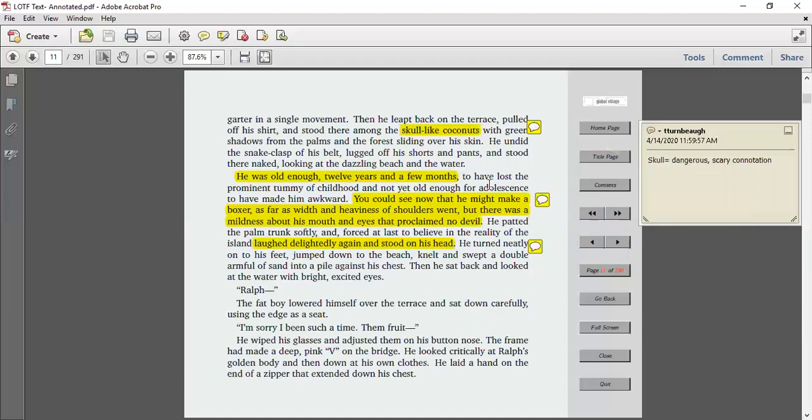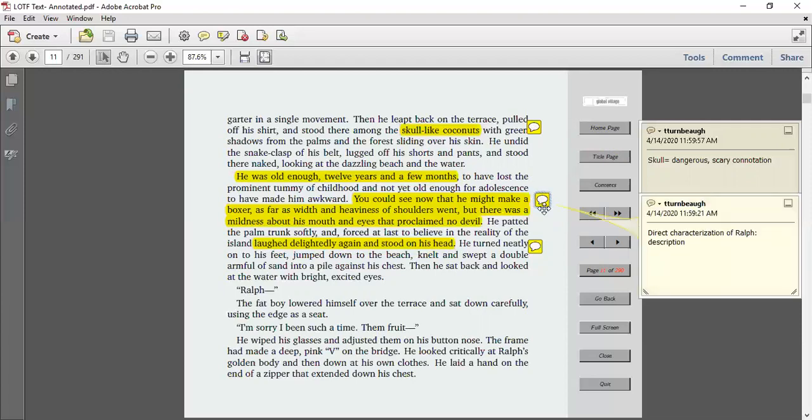So here we have more indirect characterization about Ralph. Okay? We can see that he is a pretty handsome boy. He's often described as fair, which means like blonde, light, and he's often in the sunlight. And he's always laughing and trying to have fun. And we can see here that he's proclaimed no devil. So when we start thinking about who the protagonist and antagonist is and the ideas of good and evil, we can see all of these connotations are that Ralph is a really good guy, except that he doesn't really like Piggy.